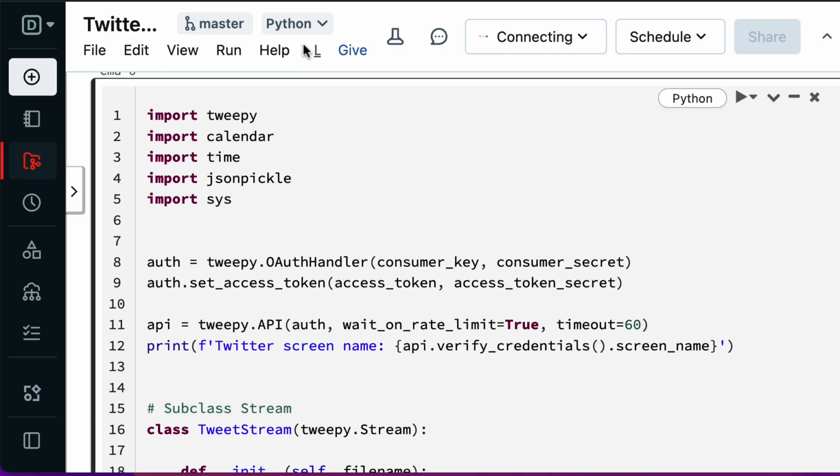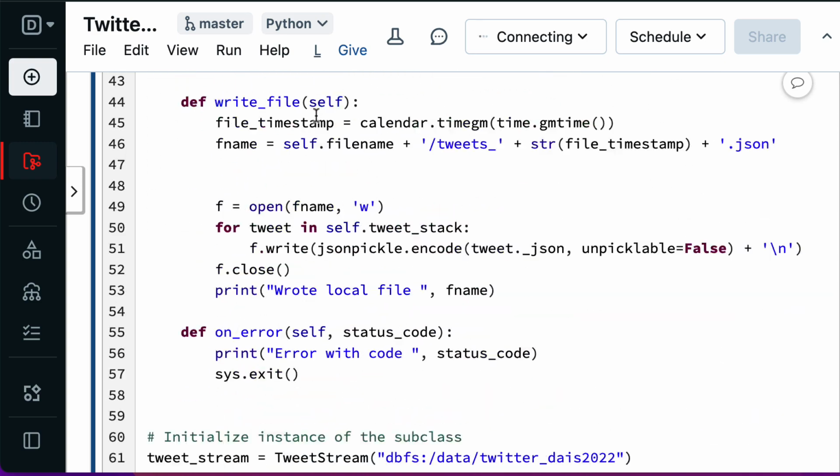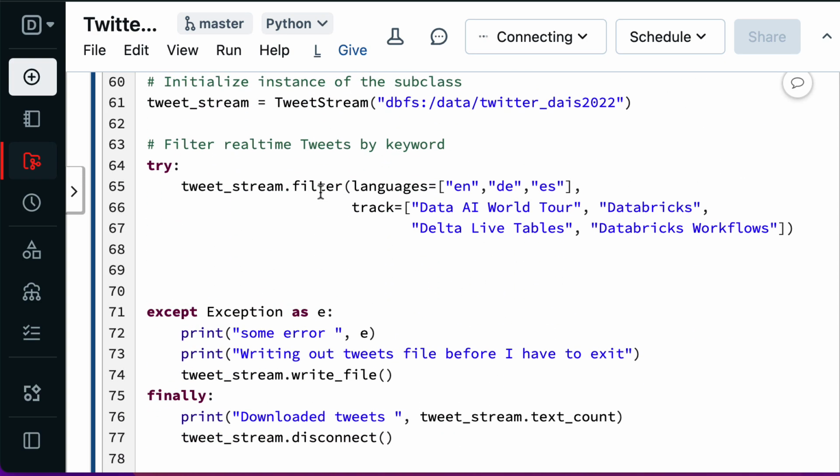To connect to a live Twitter feed, I use a Databricks Python notebook backed up by a Git repo. With the Tweepy API, I define a search expression for my stream. That data will be streamed into an S3 bucket.